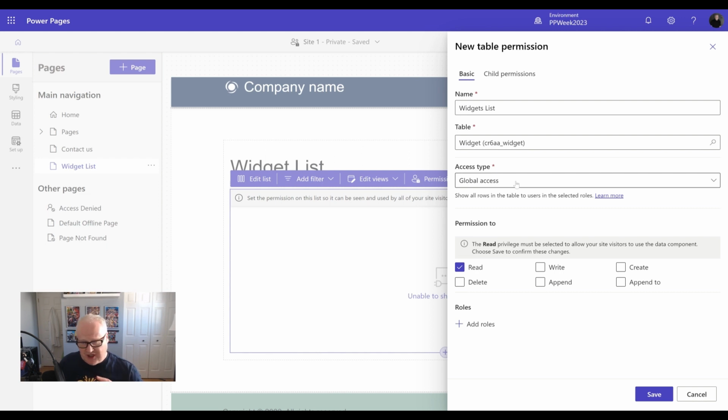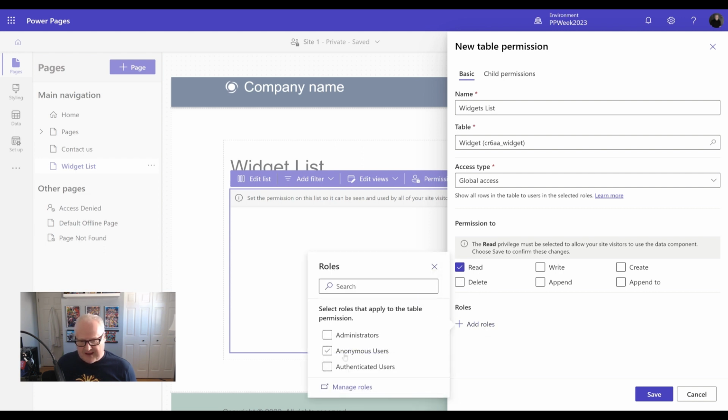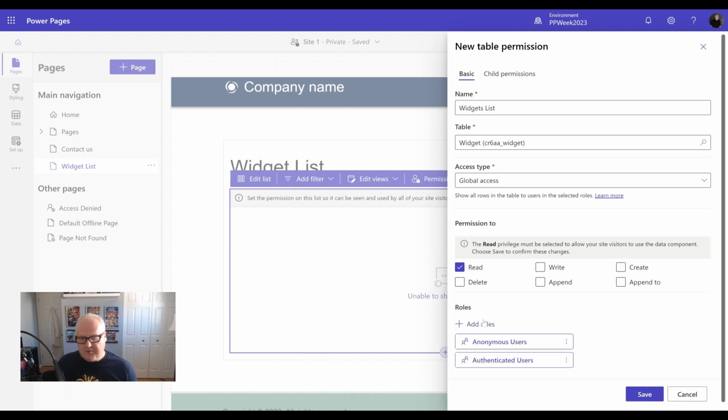Now I can adjust this a little bit later. That's sort of a slightly different topic. This kind of goes into table permissions and relating. I'm going to give the ability to read this information, and I'm just going to add some roles. So I'm going to add the anonymous and the authenticated. Those are out of the box roles. Of course, I could create my own custom roles as well.